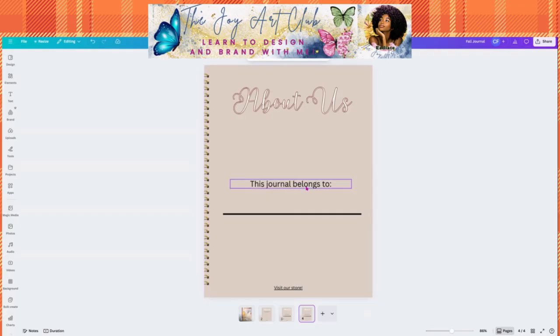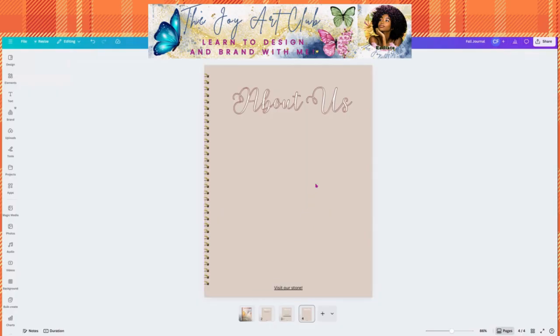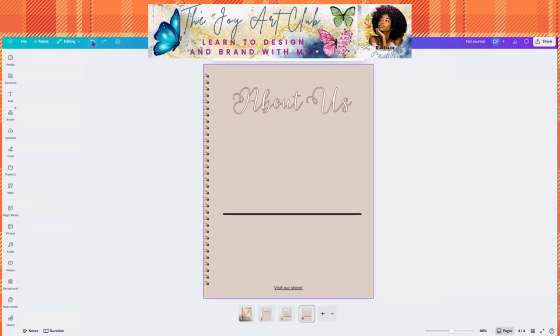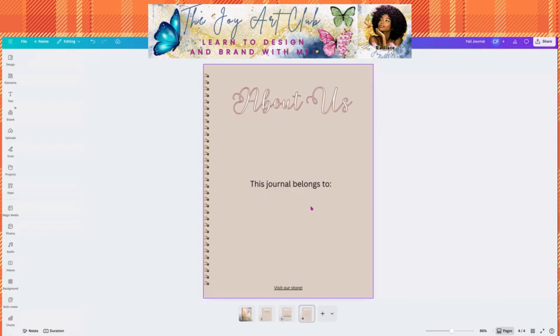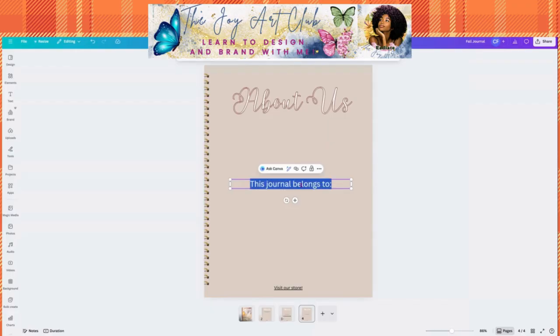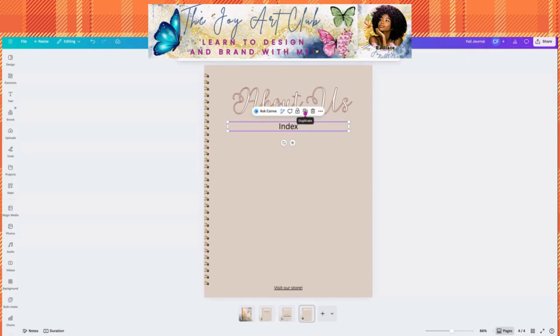And on this page, we are actually going to start. Let's delete this and let's delete this. And we're going to create, actually, I should not have deleted that text. Let's get rid of the line. We're going to actually create like an index page here. So right here, we're going to type in index. And let's move this to the top, a little up further. Okay, and let's duplicate this again.